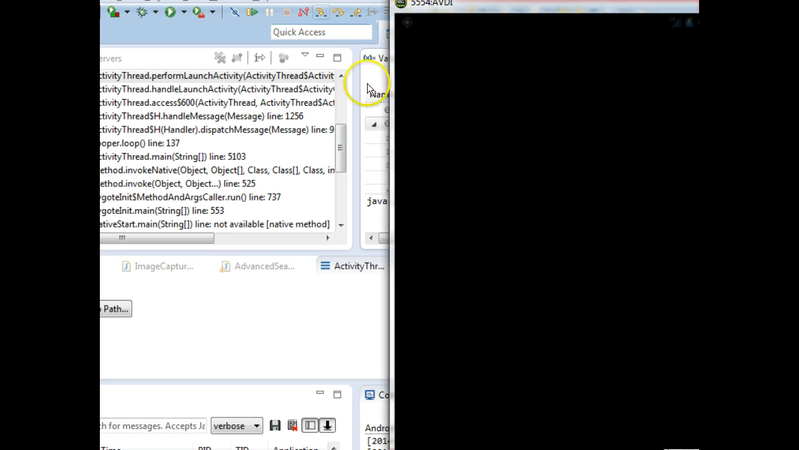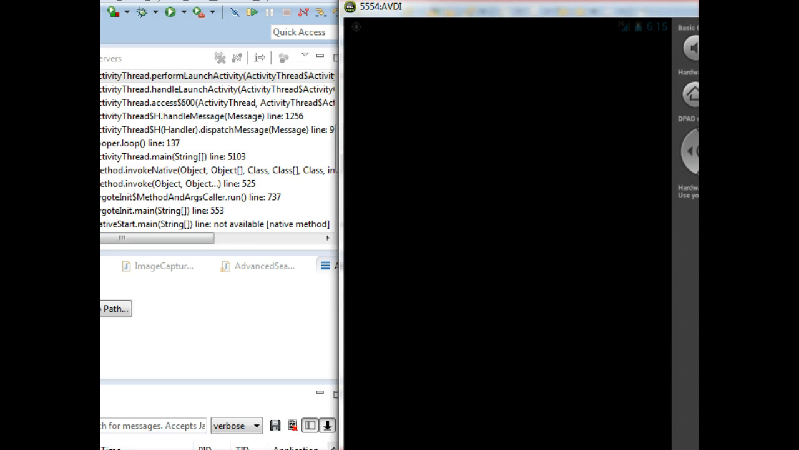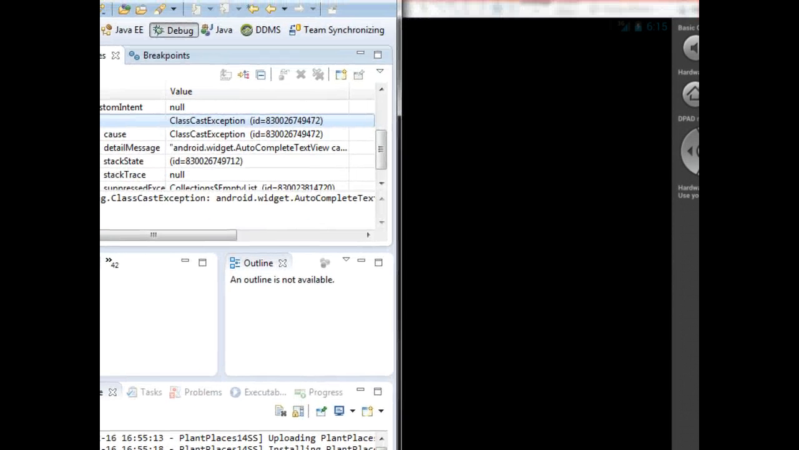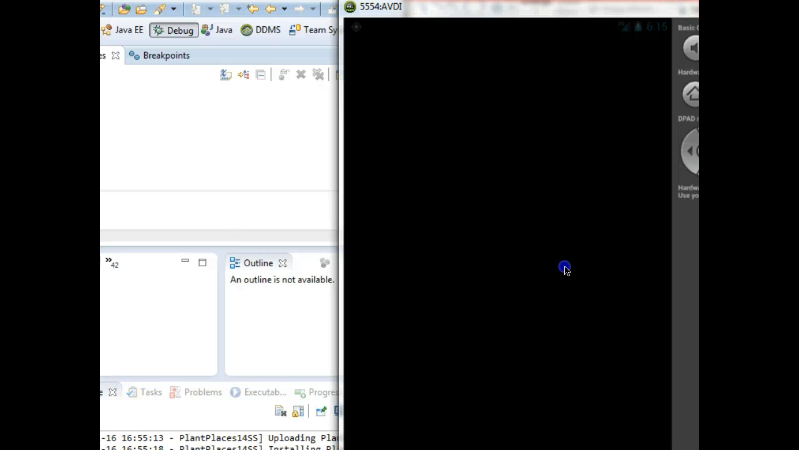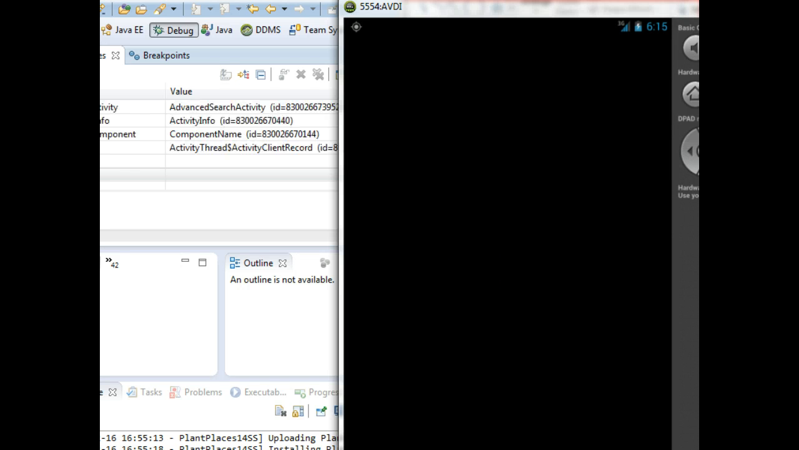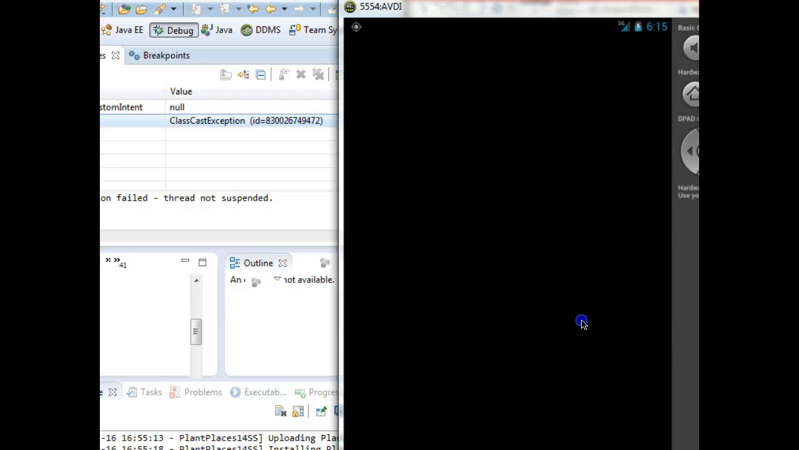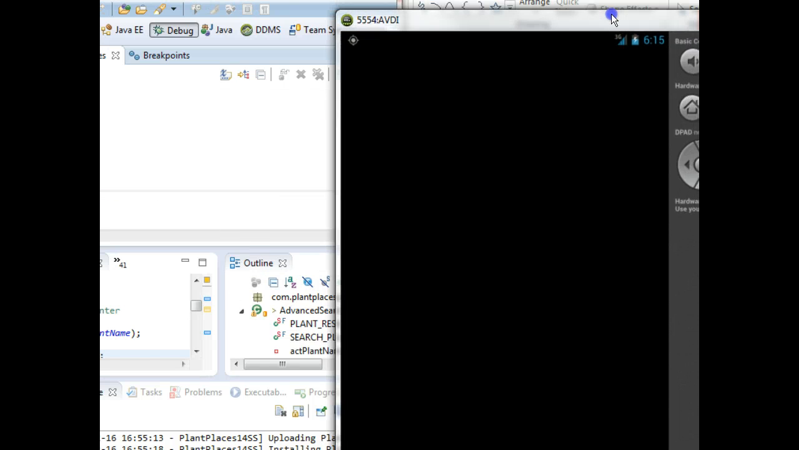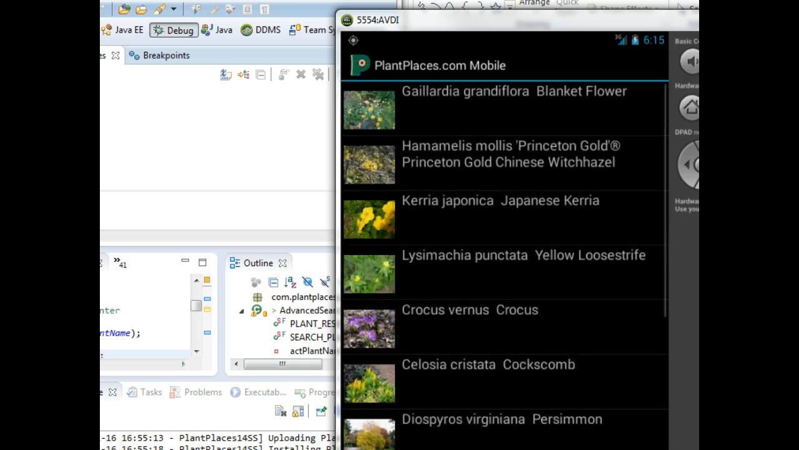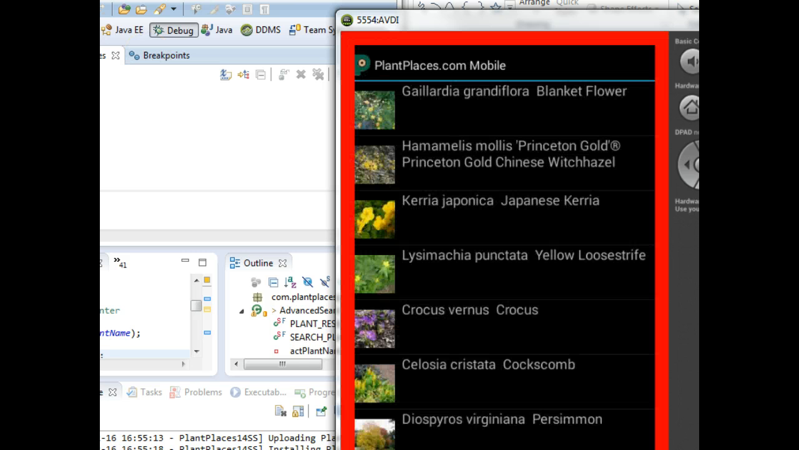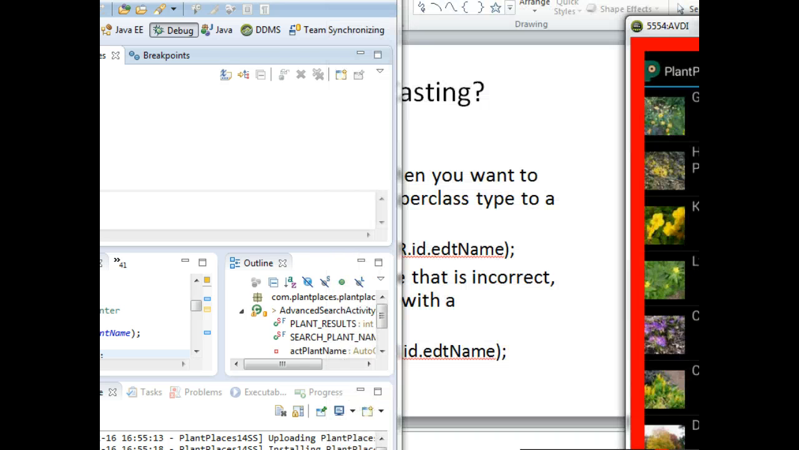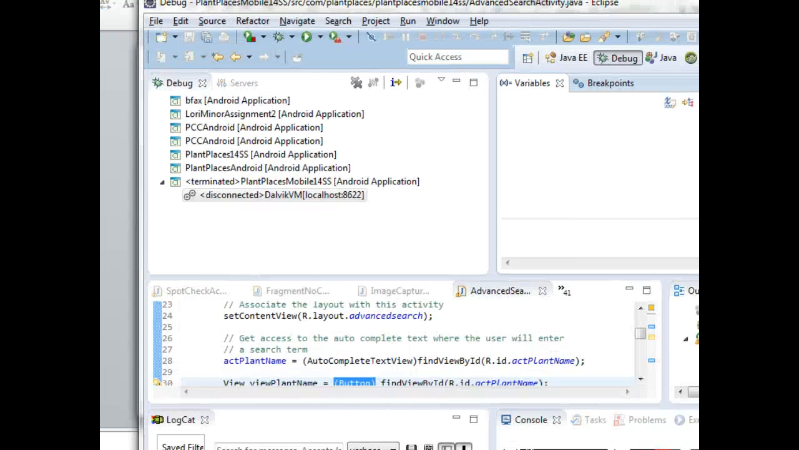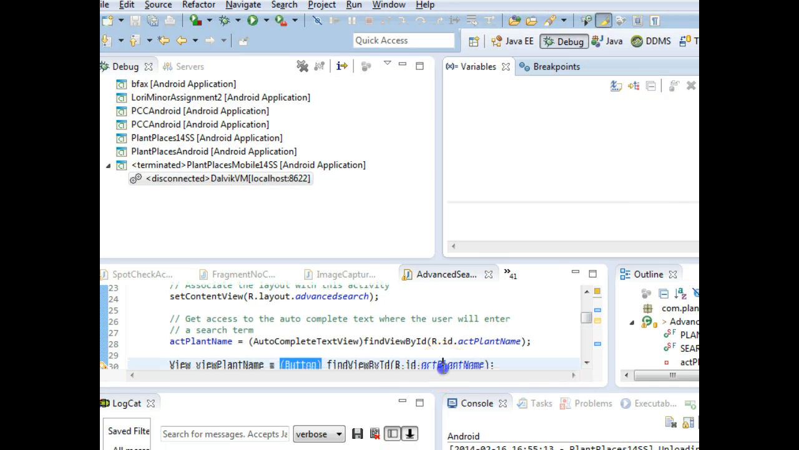Now what I'll do next is press play, and you'll see the Android emulator will tell us there's a problem, and the application unexpectedly closed. Oh, okay. Well, it actually went back to plain places, but nonetheless, what it would normally show there is that the application unexpectedly closed. It looks like I had it debugged when that message came up and we didn't see the message. But that's what a class cast exception is.